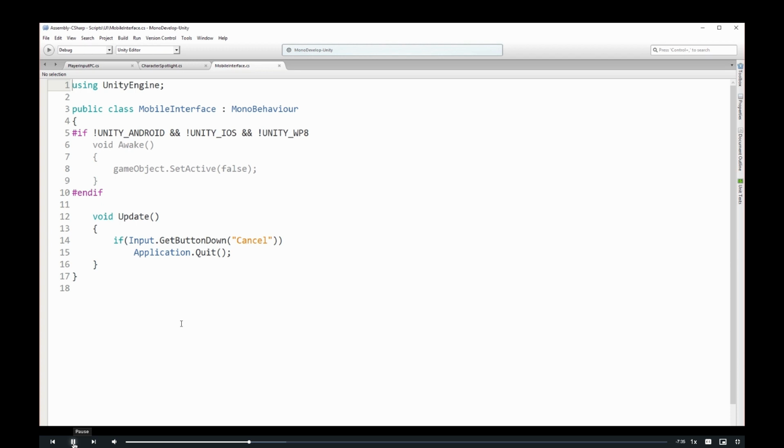The other thing this script does is it checks for the input axis cancel. You'll recall that cancel is the escape key. However, on mobile devices that have a back key, the back key will also render as a cancel input. Therefore, if players are using, say, an Android device and they press the back arrow, that will register as a cancel command and call application.quit, exiting the game.